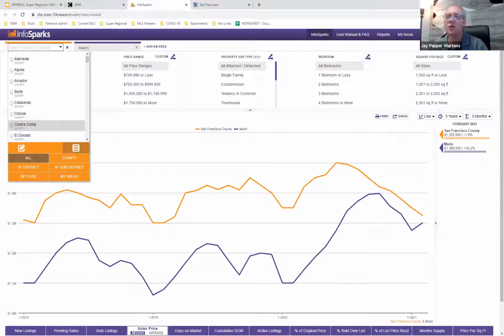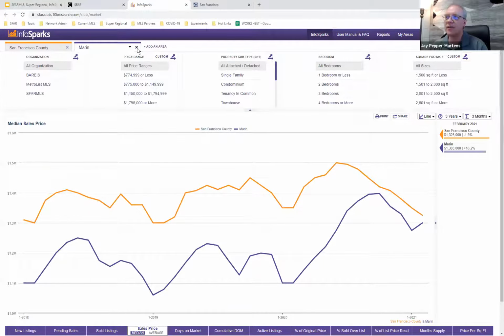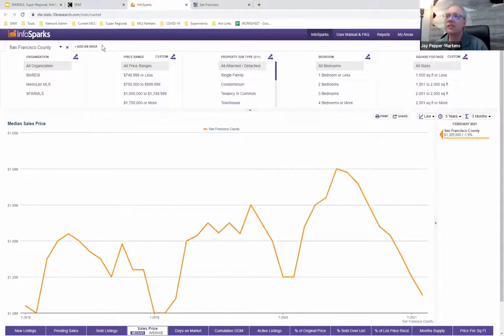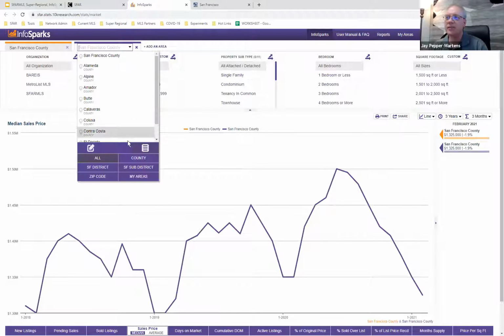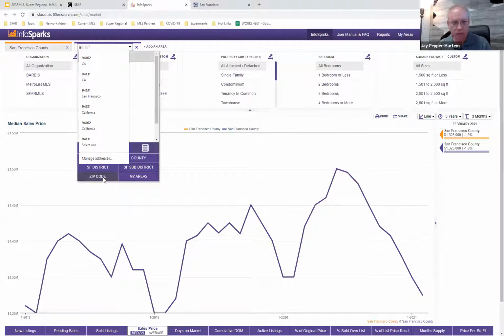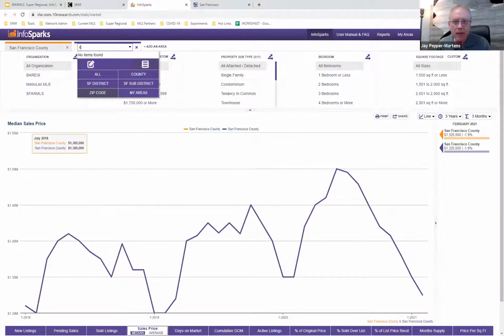Okay, so let's resume. And take a look at some zip codes. Let's get rid of Marin, and let's leave San Francisco as our baseline county. And let's go down to the zip code block and open that up. And let's look at something maybe on the peninsula. I think if I do 94080 should give me some.